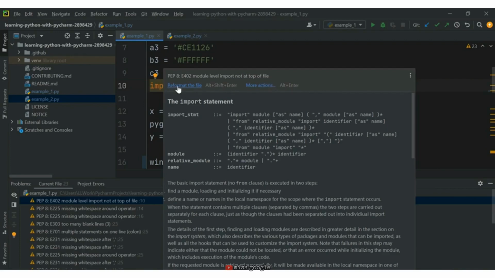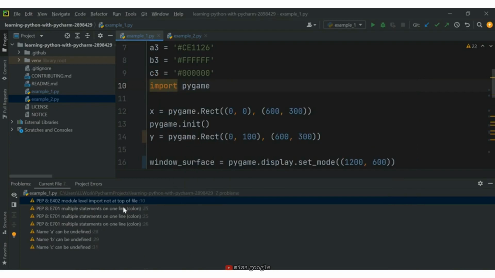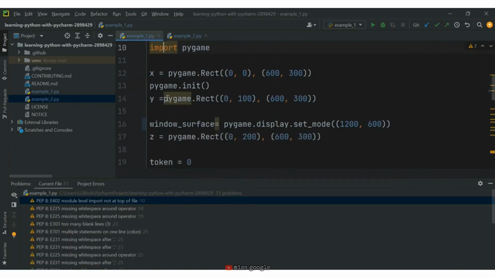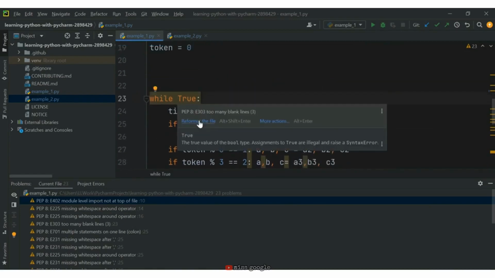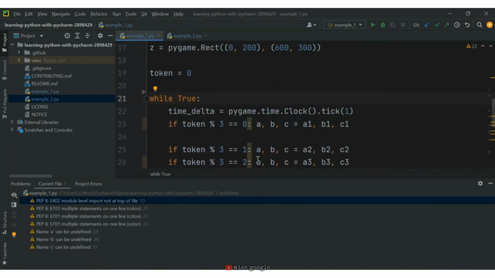You can then click Reformat the file, at which point PyCharm is going to try and fix as many of these as possible. So if I undo this, you can see a lot of the spacing issues, like this equals sign and this mess here of commas. Once I reformat the file, this all gets a lot neater, but some of them you'll still have to go in by hand and try to address.